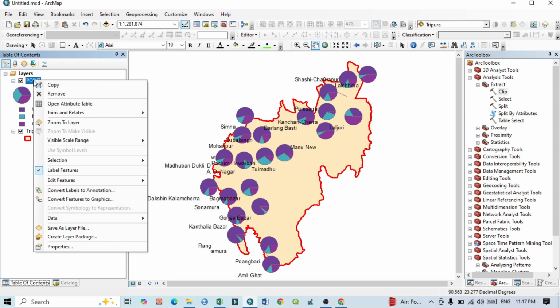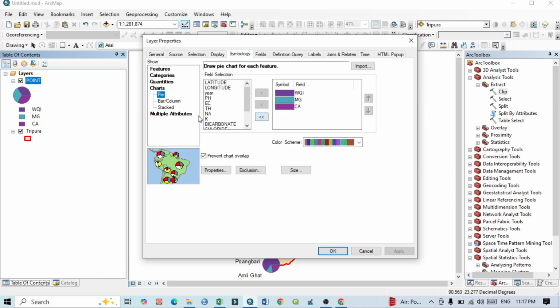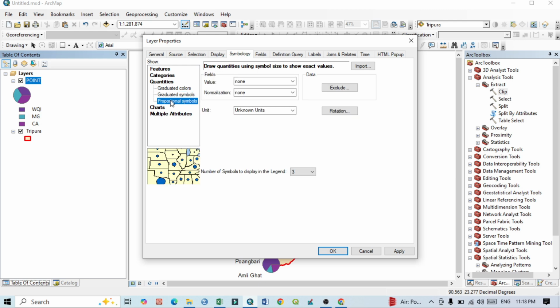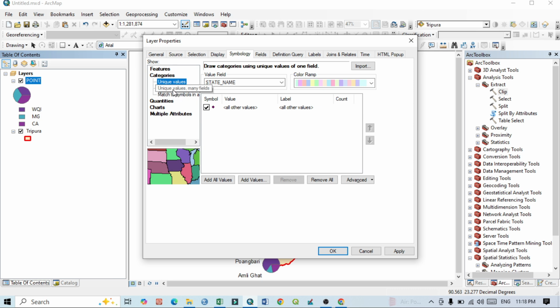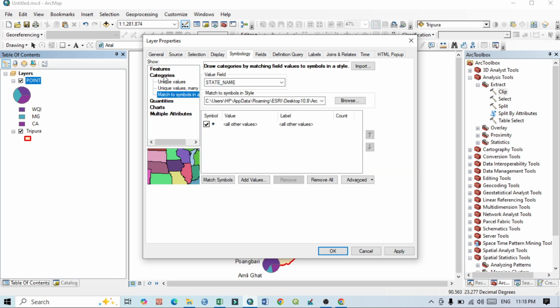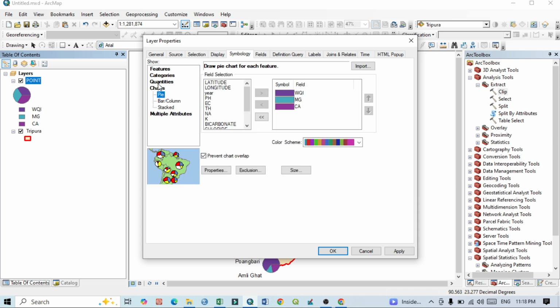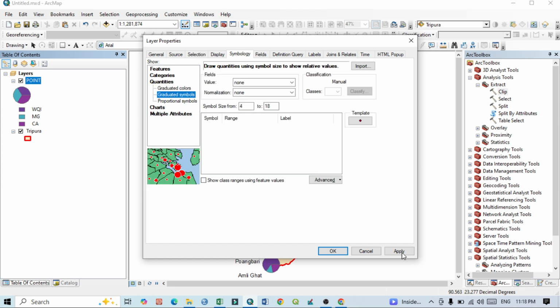Similarly, if you want to change the cartographic technique again, go to properties. Okay, again go to symbology. You may go another way. These are the graduated color, graduated symbol, proportional symbol. Okay, on the other hand, categories, you can see here unique values, many fields, then match symbol style. Then within this feature, there's single symbol. Okay, so these are the different techniques you can use for our cartographic technique.